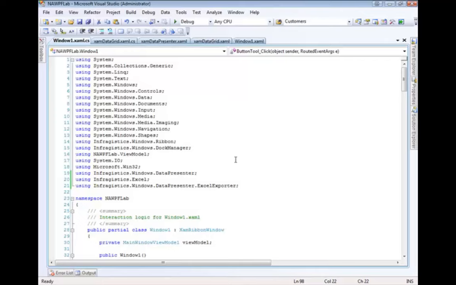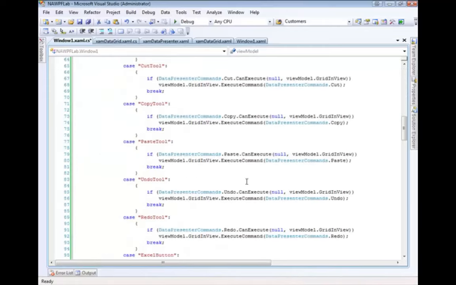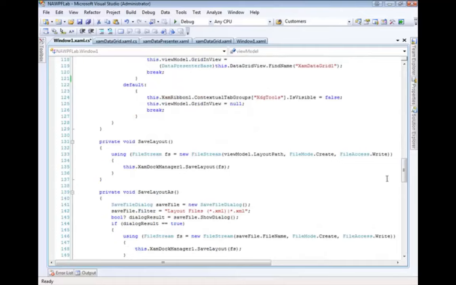Welcome to Task 2 of Exercise 1 of the Using Reporting Features lab. In this task, we'll add functionality to export the XAM data presenter controls in the project to XPS files. We'll start in the code behind file of window1.xaml, and we'll add the Infragistics Windows reporting namespace to the top of the file. Next, we'll create a private method named createReport that returns a report object.